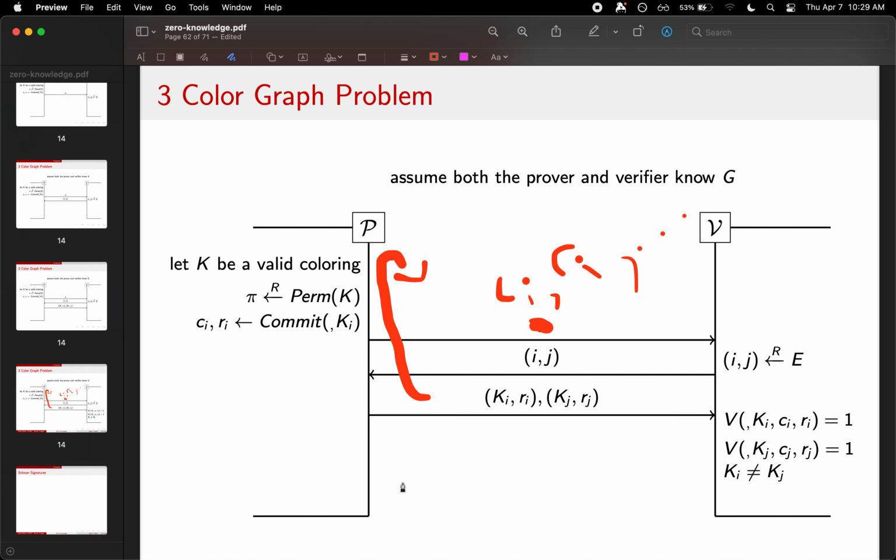Now, what is the probability? What happens if the prover does not have a valid coloring? Well, let's say there's only one miscolored edge. The probability that the prover succeeds is 1 minus 1 over the number of edges. That's if there's just one miscolored edge.